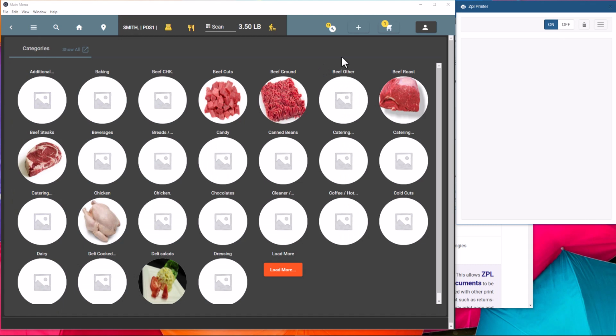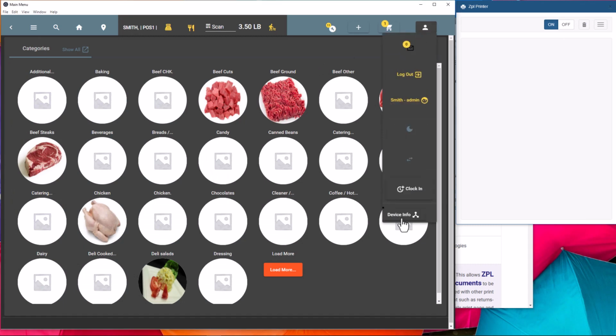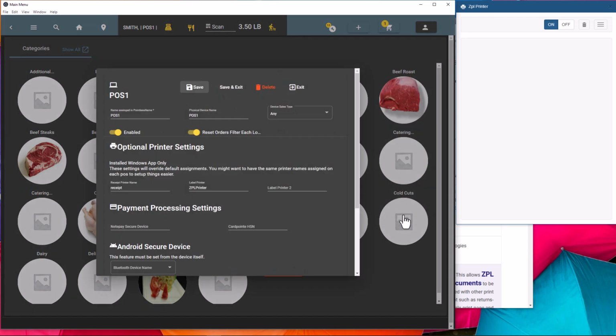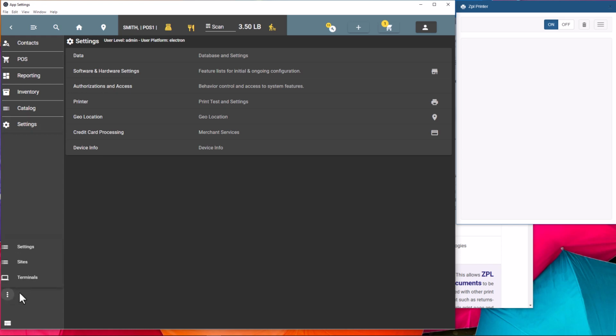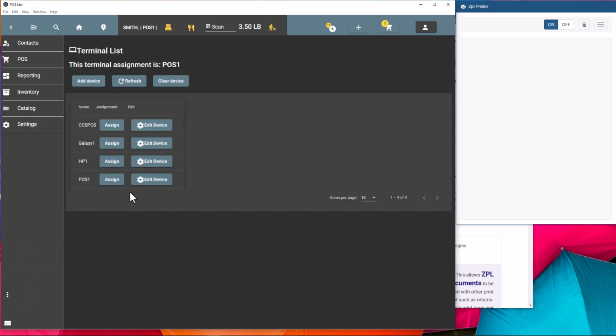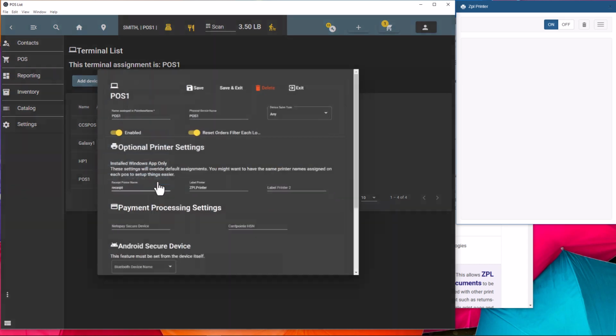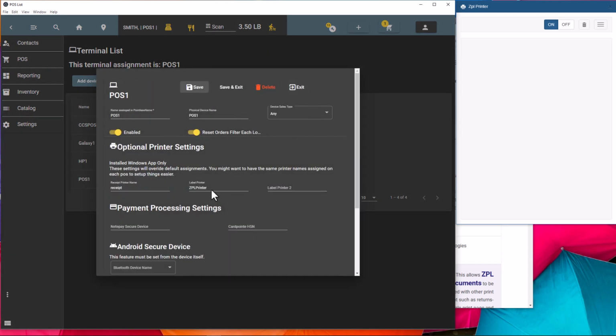Then it's important to make sure your device has the correct label printer assigned to it. You can go to device info from the user button here and we see the label printer is set to ZPL printer, and that's the name of the Windows ZPL printer that we have assigned. If you wanted to assign a label printer to any other computer on your network, under settings you would have terminals. Then you can get the same window for each one of those terminals and input the correct printer for them.